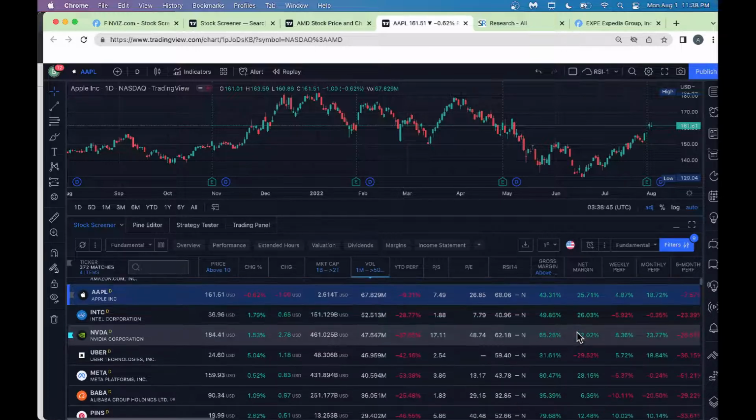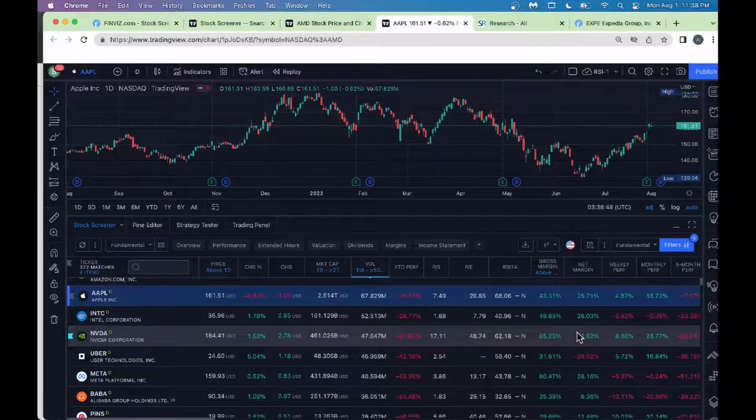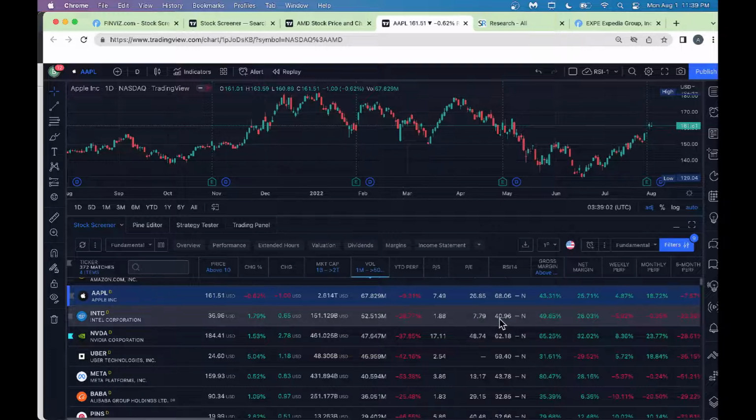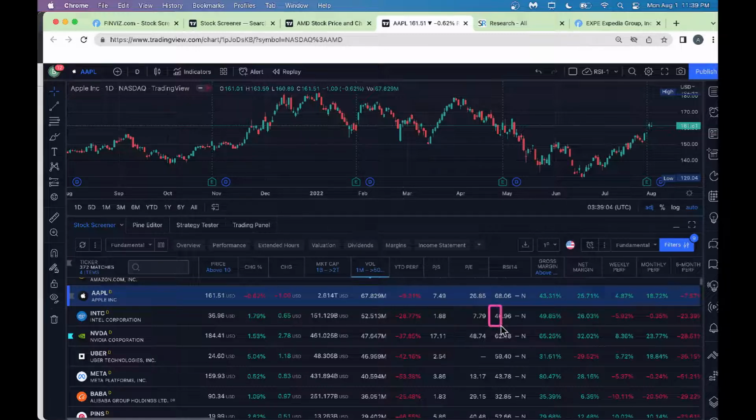And then you got Intel here. Intel, as you look through here by looking at the RSI, you could see Intel is really struggling here. And at least at these levels here, you could buy some Intel. Look, Intel RSI is 40 right here. That tells you Intel is completely sold off here. You could buy some Intel.